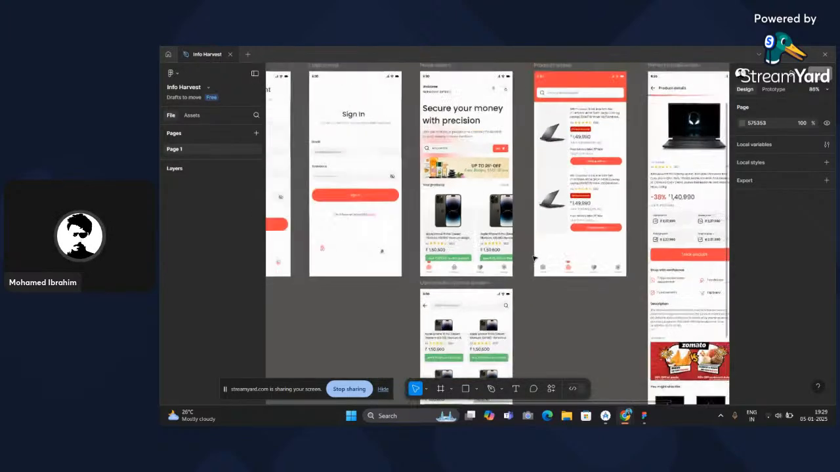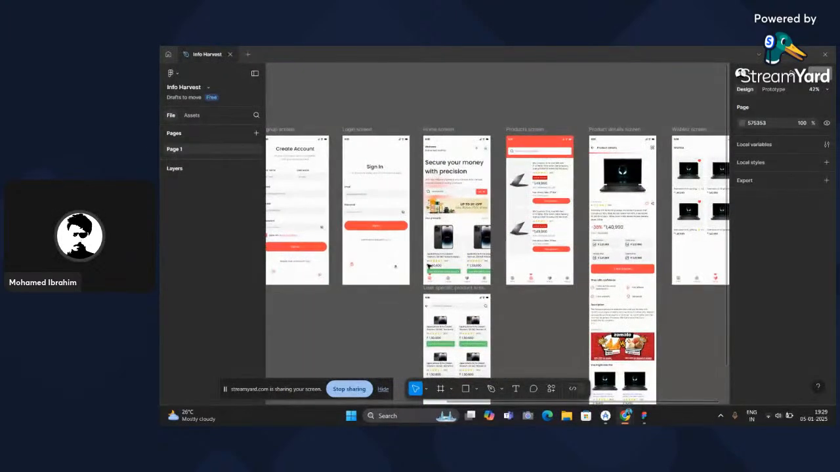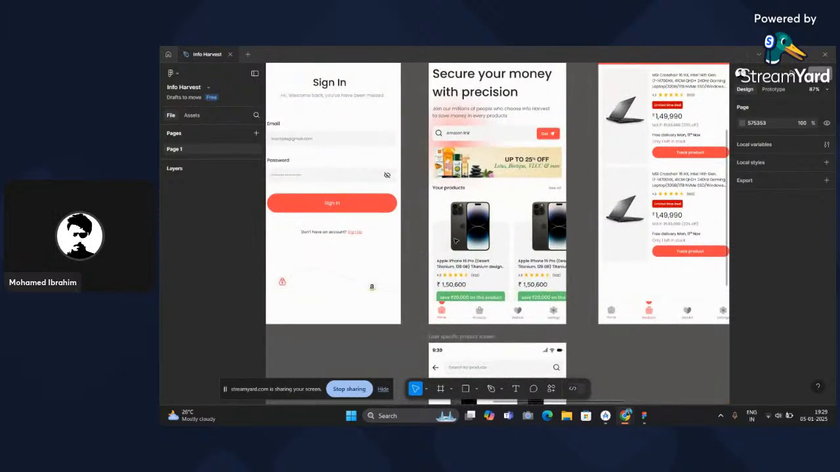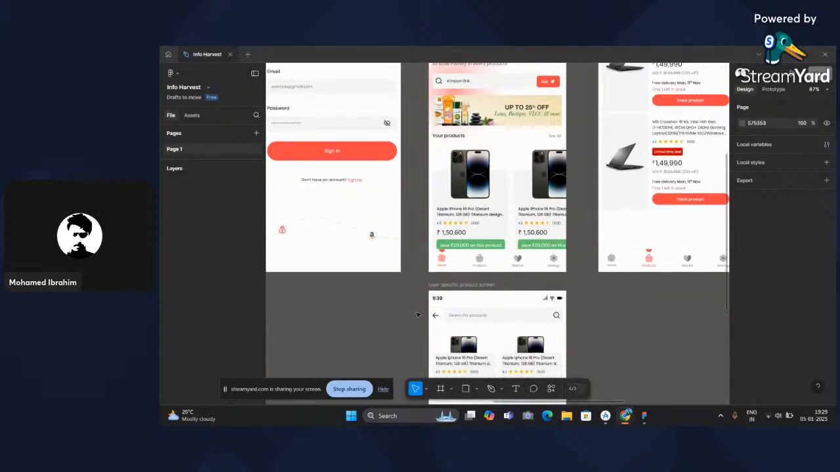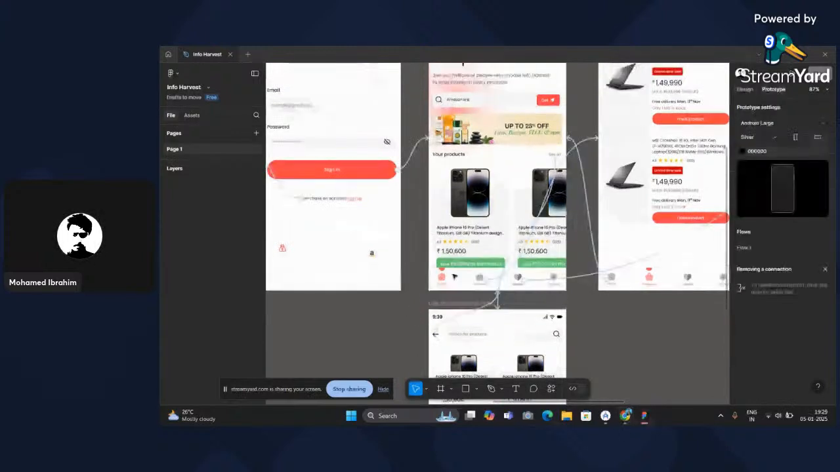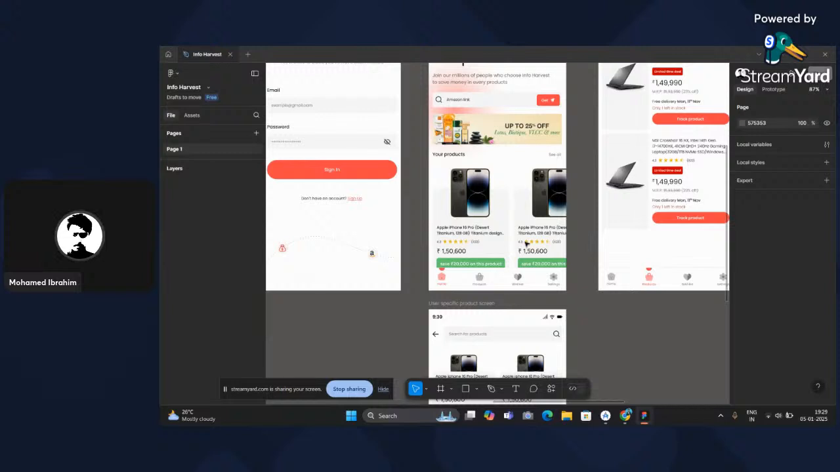Before this, the user needs to navigate from the home page, from this component, to the user specific product screen. I will show you the prototype. Whenever the user presses this see all button, here I have designed it so that the user can only view about 4 to 5 products in this product section.